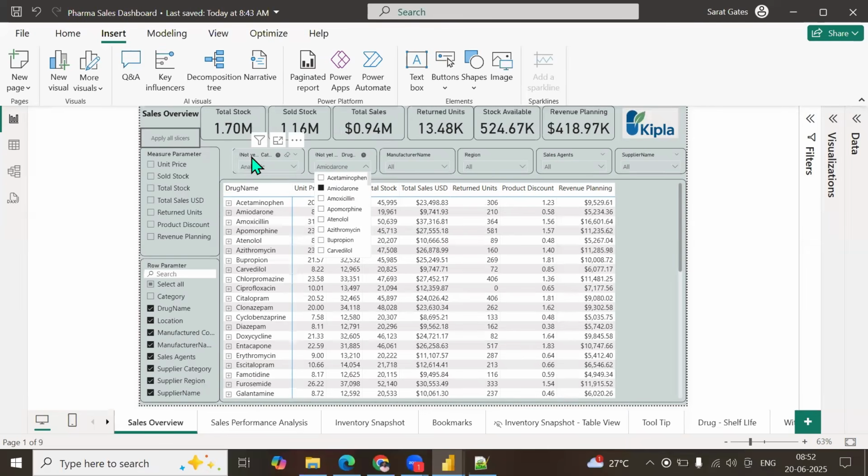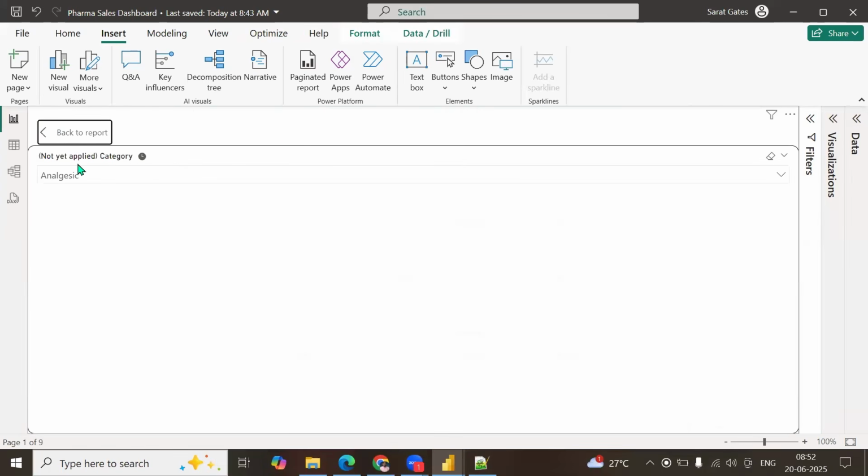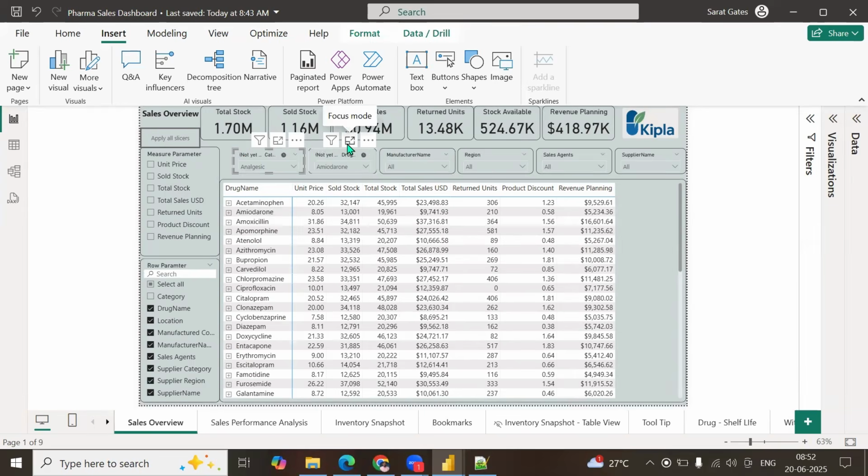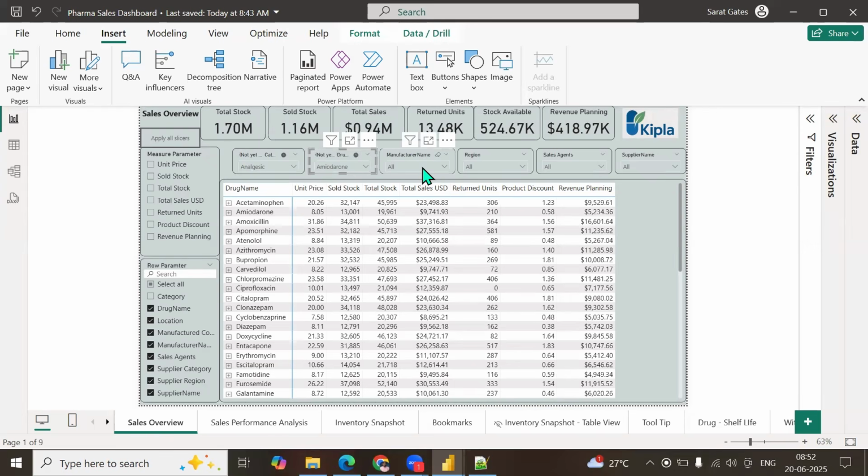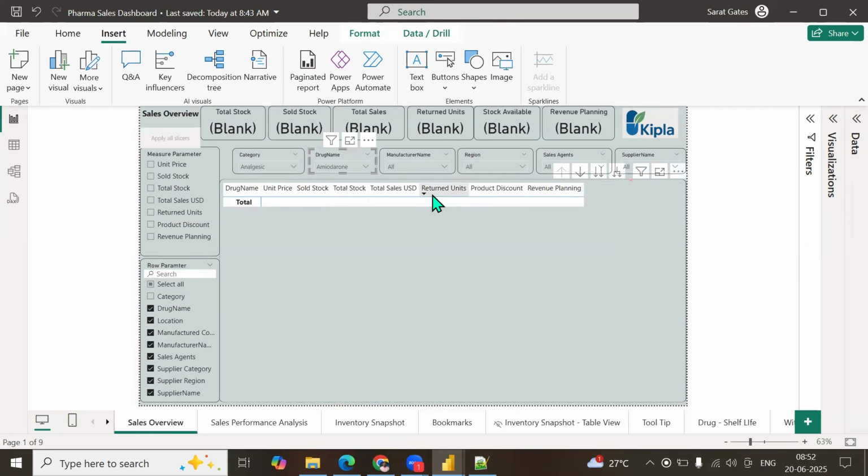But if you see, not yet. Not yet applied. If I go here also, focus mode, not yet applied. I am selecting, but I do not want to apply the slicers instantaneously, spontaneously. Until and unless I click on apply all slicers, it is not applied. Now you see it is getting applied.